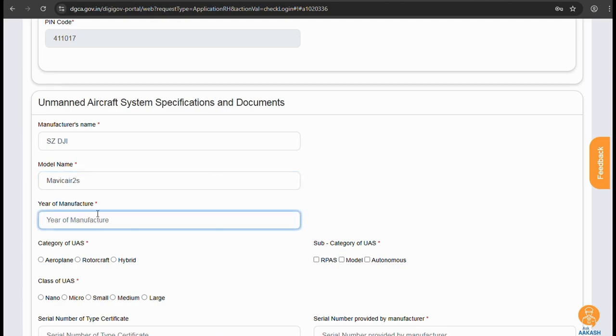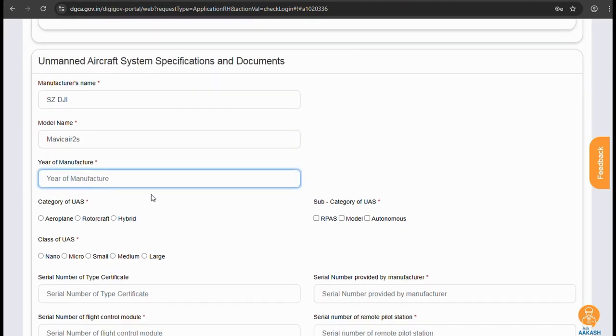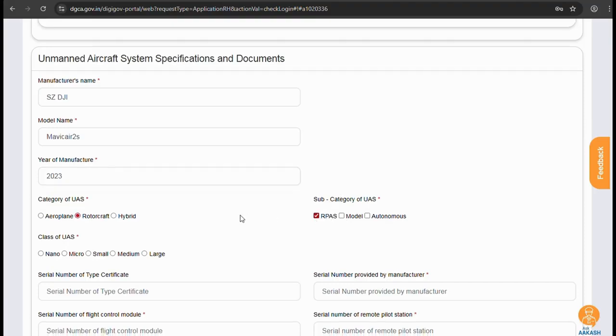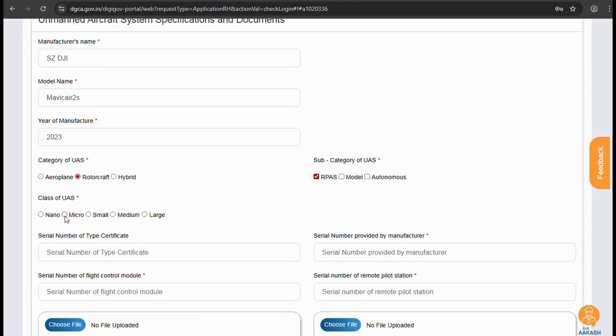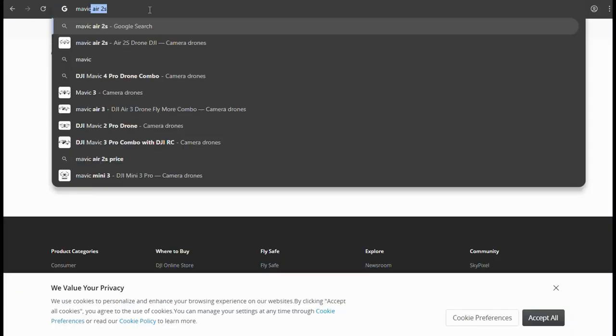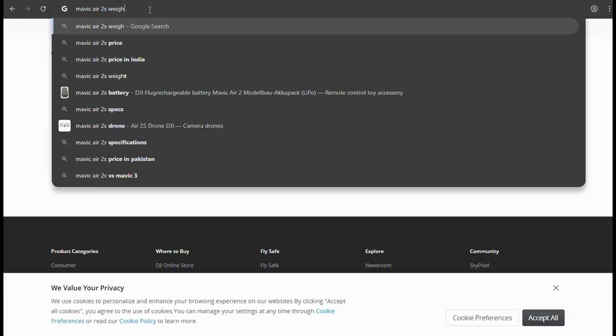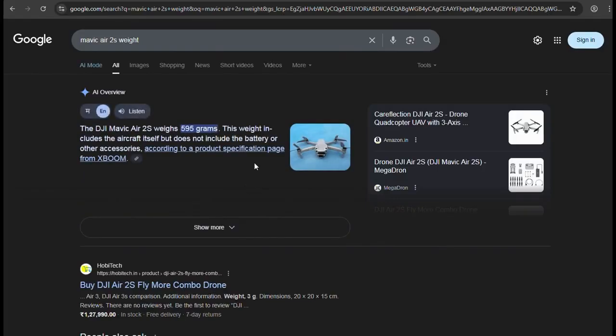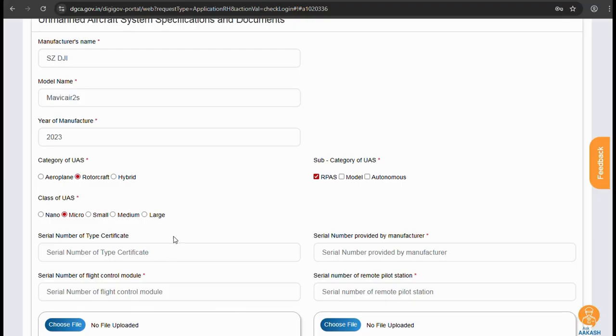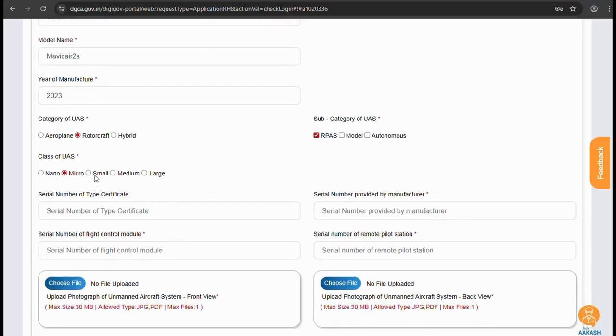Then fill in the year of manufacture. In our case, it's 2023. Next is the category of UAS, which we'll be selecting rotorcraft as we are flying a quad. Subcategory is remotely piloted aircraft system, RPAS. Class of UAS, we select micro. Now why did we select that? As we can Google and see, the weight of Air 2S is 595 grams, which is above 250 grams and below 2 kgs. It will come under micro.